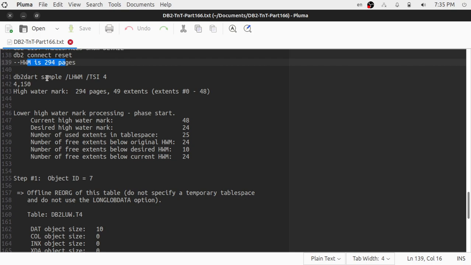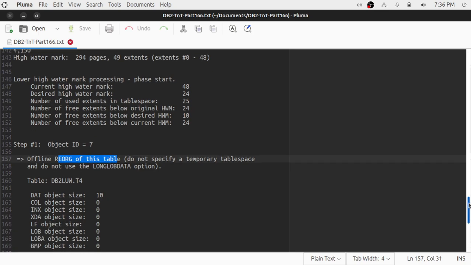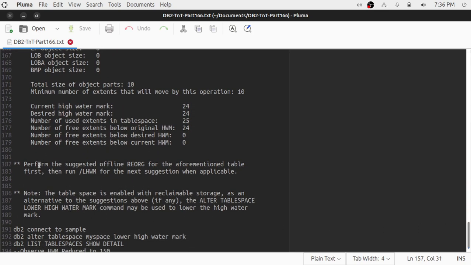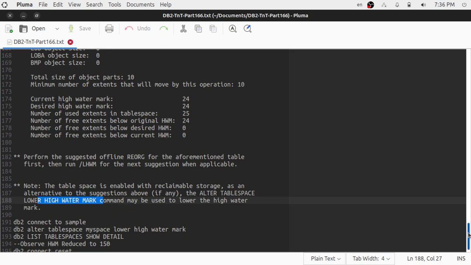And I'm asking again for the suggestion in the db2dart utility: how can I go further, right? It is suggesting me to do an offline reorg on the object ID 7, which is not mandatory, because it is giving you two suggestions. One is to perform the suggested offline reorg. The second suggestion is, since I have reclaimable space enabled, I can just issue the command ALTER TABLESPACE LOWER HIGH WATERMARK, which is what I have done.